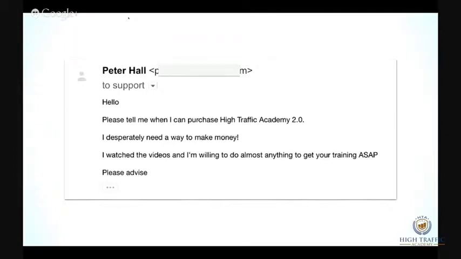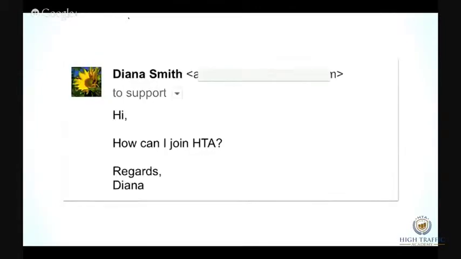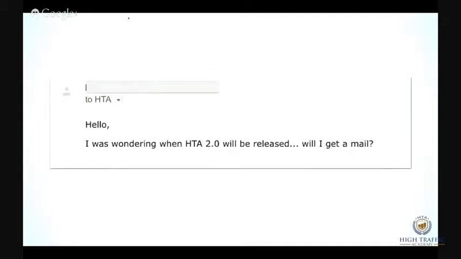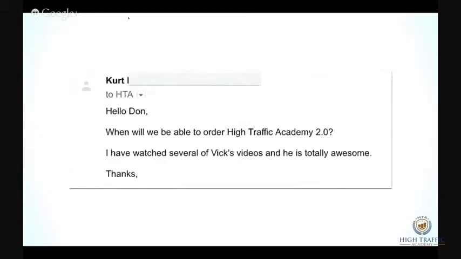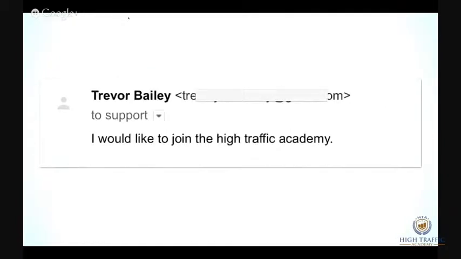Please tell me, when can I purchase High Traffic Academy 2.0? Desperately need a way to make money. Here's another one: How can I join HTA? Here's another one: I was wondering when HTA 2.0 is going to be released. Will I get an email? Hey, when does High Traffic Academy open up again? I want to join. When will we be able to join High Traffic Academy 2.0? I have watched several videos, and it's totally awesome. I would like to join High Traffic Academy.